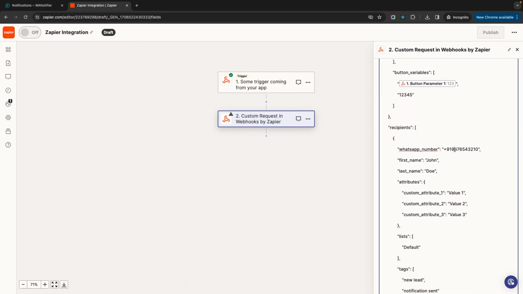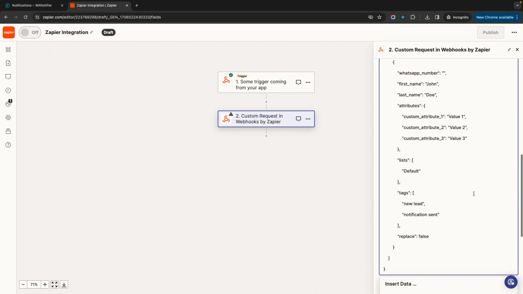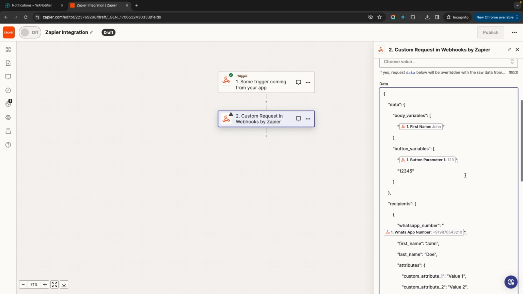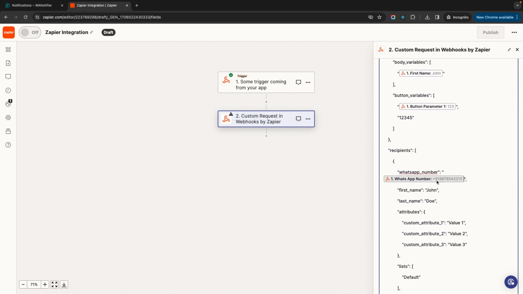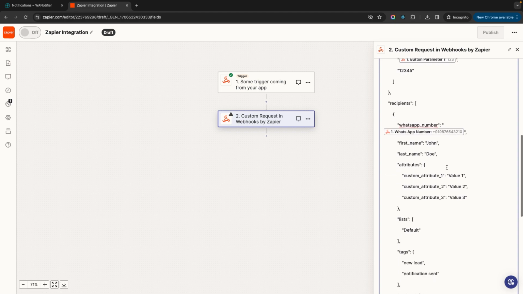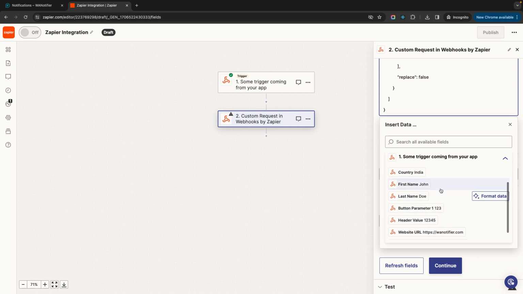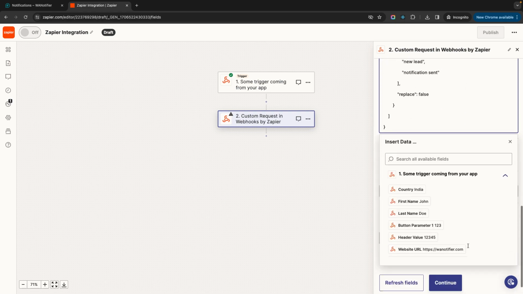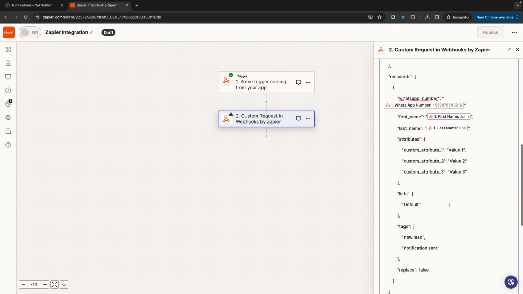Then we have WhatsApp number. In WhatsApp number, we need to select a WhatsApp number. Just keep in mind that the number has to have a country code with this plus sign. So the number should be country code plus the actual number. Then you can map the first name with first name, last name with last name.